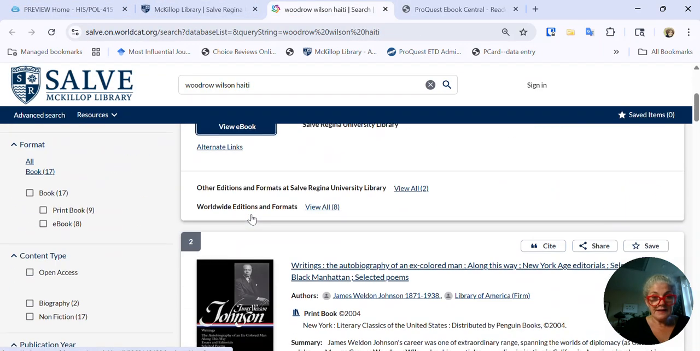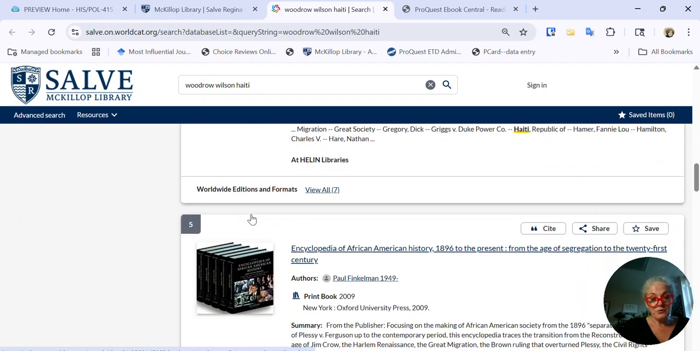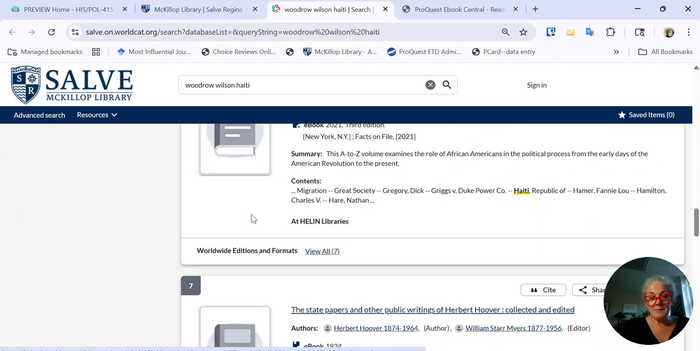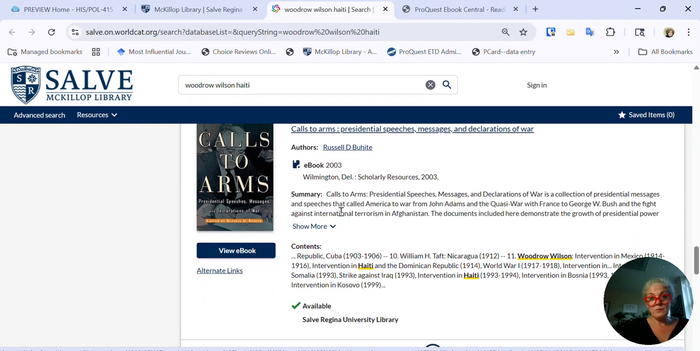If we go back again and see if there are any other results, always scroll through the entire list if it's not too long, because occasionally you run into books that are related but not at the top. So this is actually a list of primary sources, which are actual speeches, and we can see that there is information about Haiti in here as well.